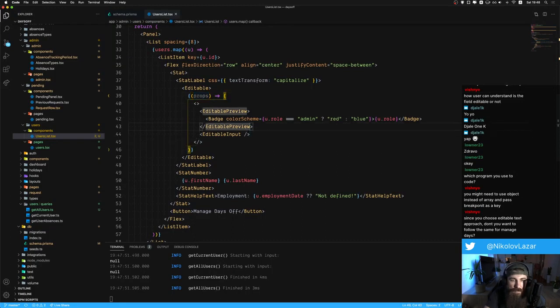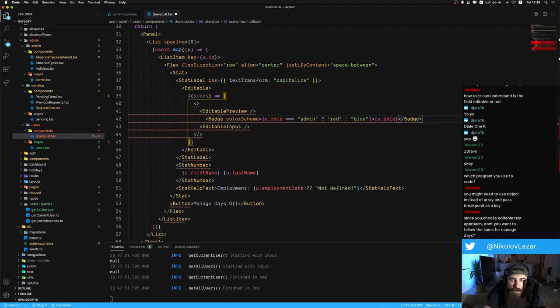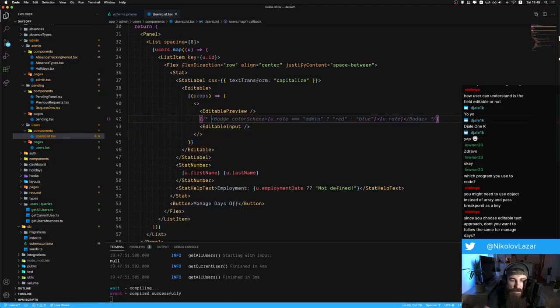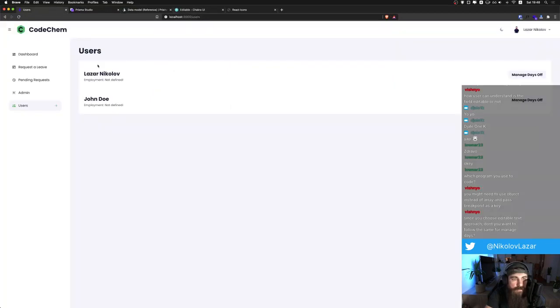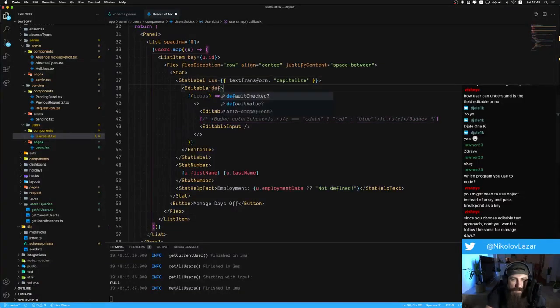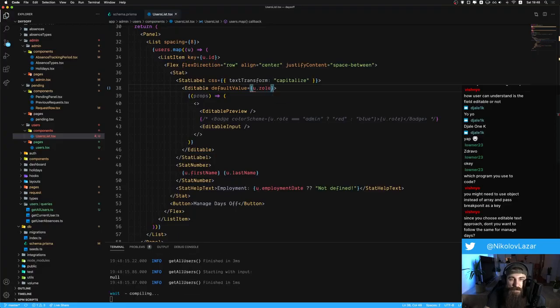The controls are below, and this is our badge. We're going to comment it out swiftly, and now we want to say default value. The default value of all the default values should actually be user.role.